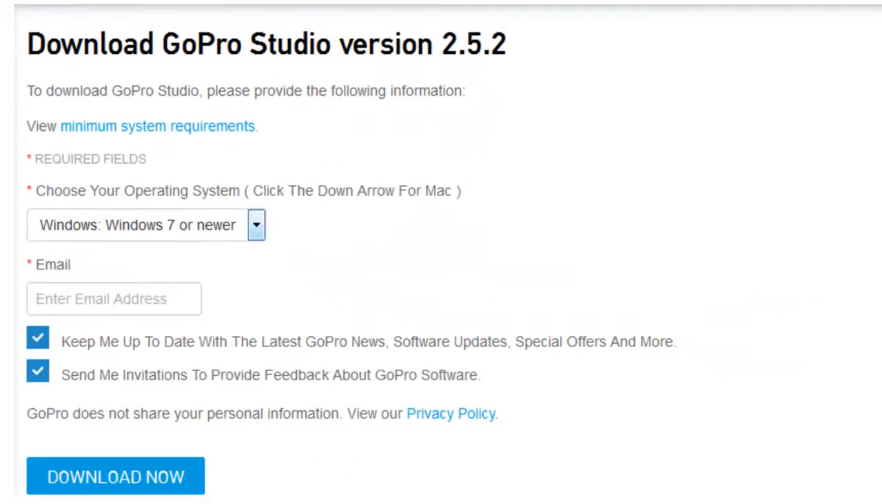And you just choose what operating system you have, whether you have a Windows or a Mac, and email. I suggest you uncheck these in case you don't want your email to get blown up from GoPro saying oh buy their products, and you just want to download now.